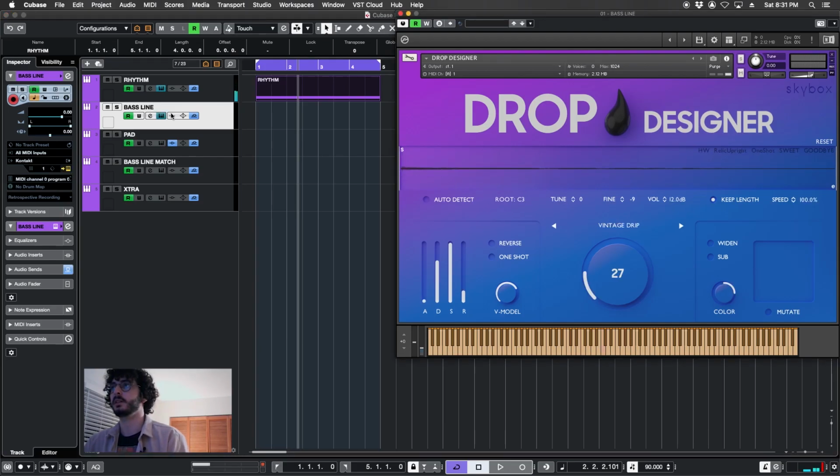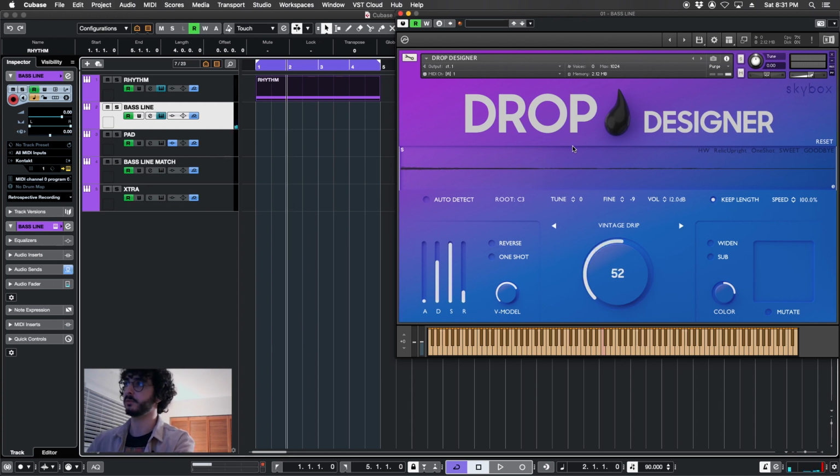And next I have a sample from Hammers and Waves, from Skybox Audio's pack, the Relic Upright that was sampled for Hammers and Waves. And I'm using it for a bass line. And we can hear what this vintage drip setting is doing. I'm going to keep it kind of subtle and record that in.